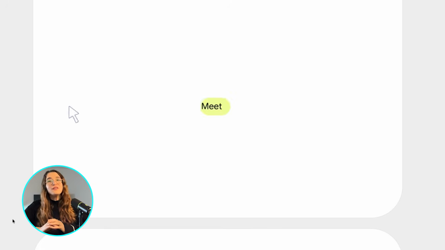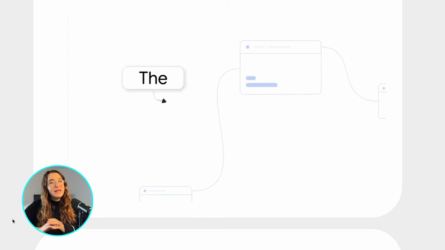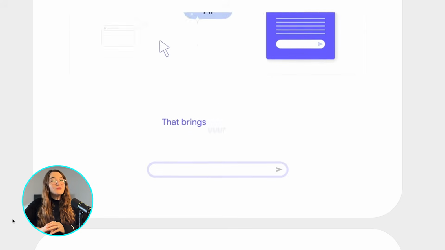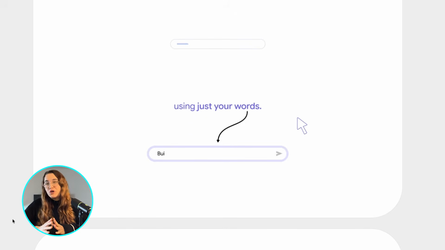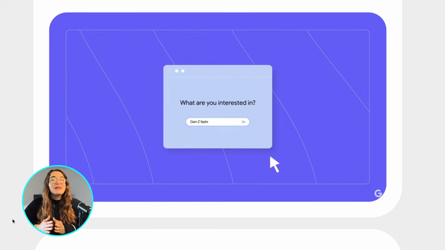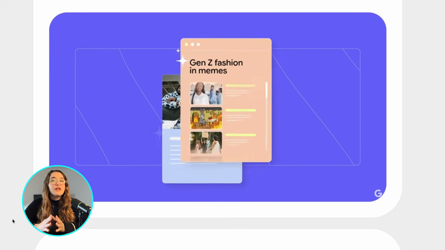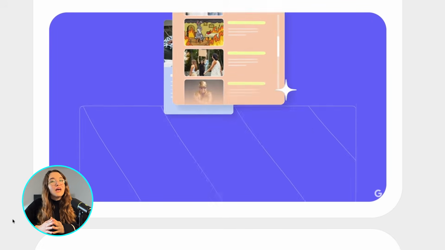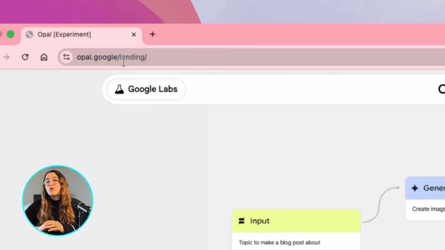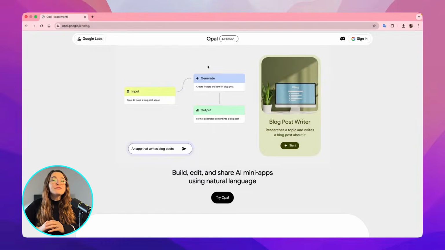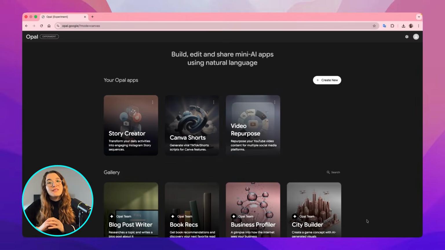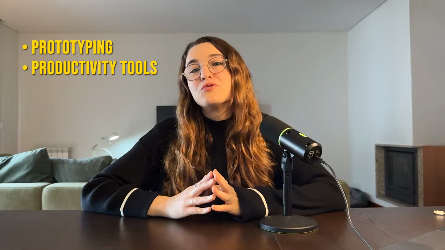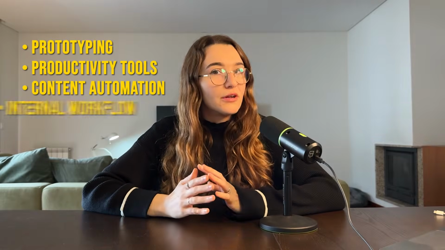The first free tool is called Opal. It lets you build AI-powered mini applications using plain English without writing any code. It takes what you type and automatically creates a visual workflow that connects inputs, AI logic, and outputs to form a working app. You can access this tool by going to opal.google, and after you sign in with your Google account, you should see a screen like this. It's great for prototyping, productivity tools, content automation, and internal workflows.